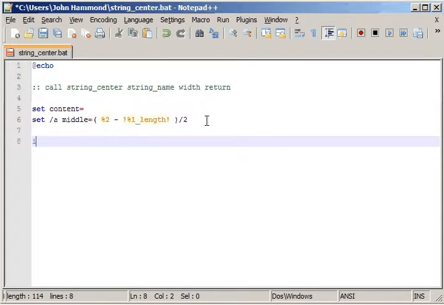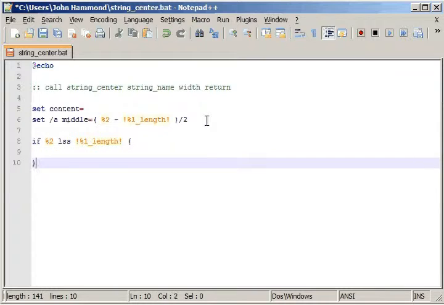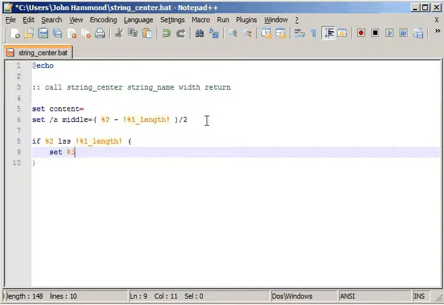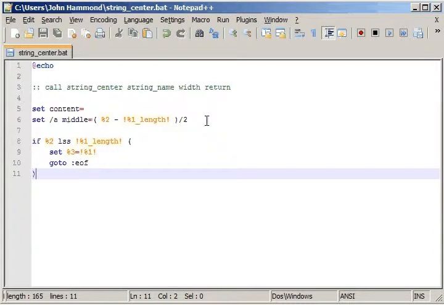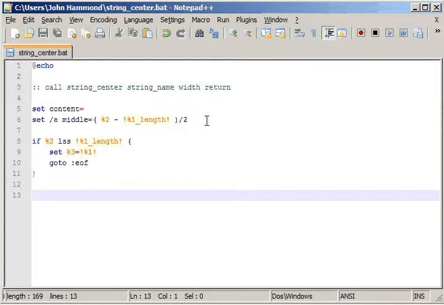Okay. But before we start looping and actually making something happen here, we need to test if the width is actually less than the length, because if it is, then we really can't do anything. So we can set that up here with a conditional statement. If the width is less than the length, what we can do is set our return, which is the third argument that we pass in, to the value of the string, because we really can't modify it whatsoever. And then we're just going to go to the end of the file. So it's sort of like breaking out of the function. It's like our original return statement.